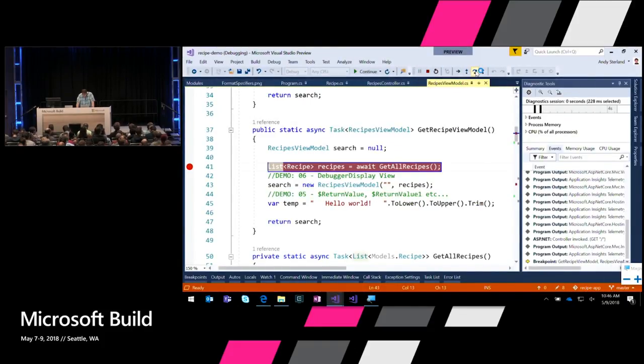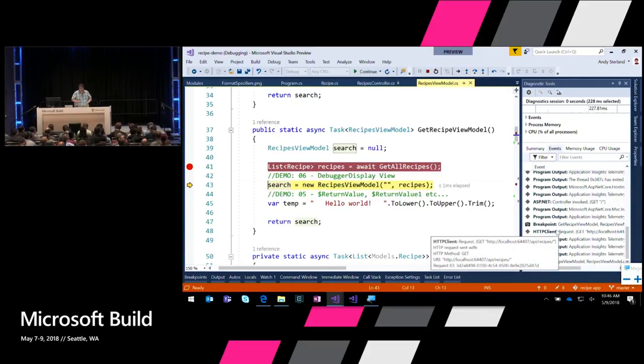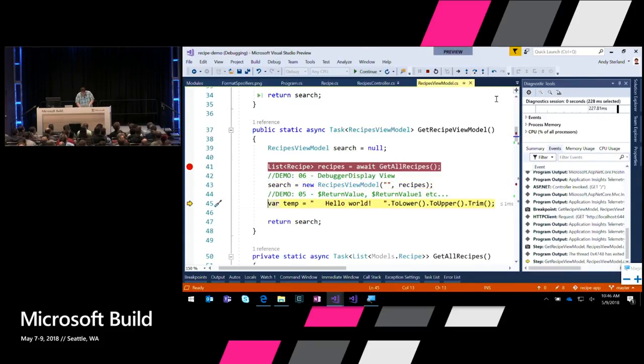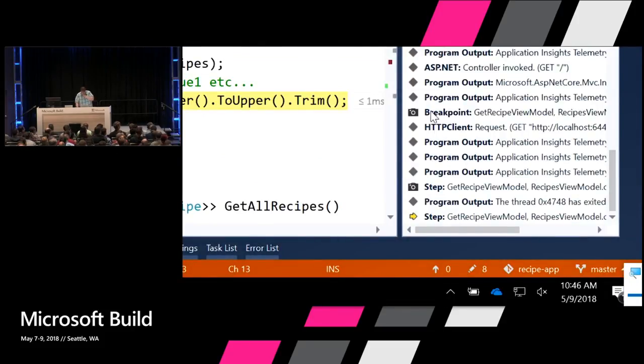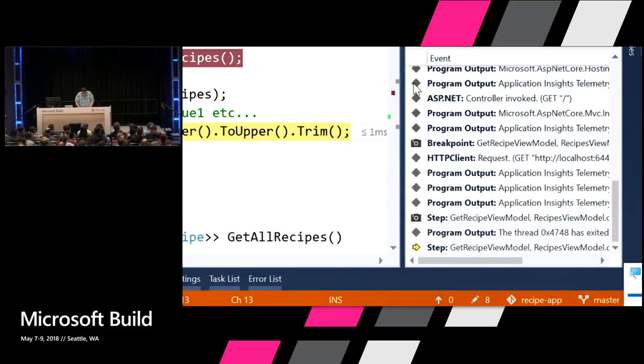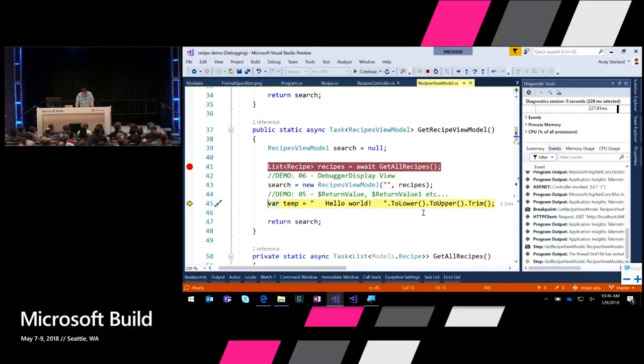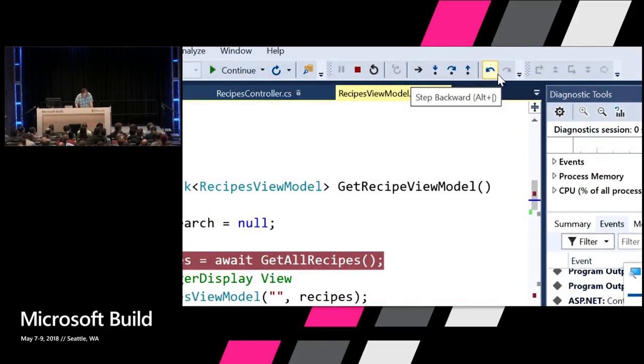And then let's step. Okay, so I've just stepped into my application, and I'm going to step a few more times for the sake of it. And what you might see over here is this little camera icon. That's telling you you've got a snapshot. And the way that you might want to use this is that if you want to go back and see what the value of recipes is, we have a button here called Step Backward. Zoom in for gratuity. As you can imagine, it just goes back.